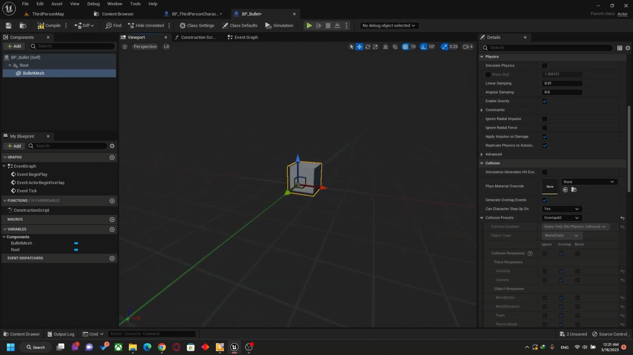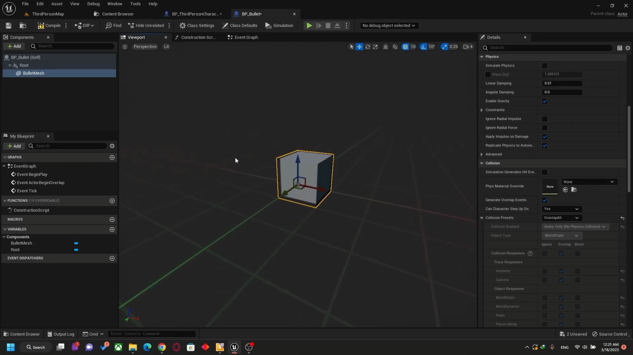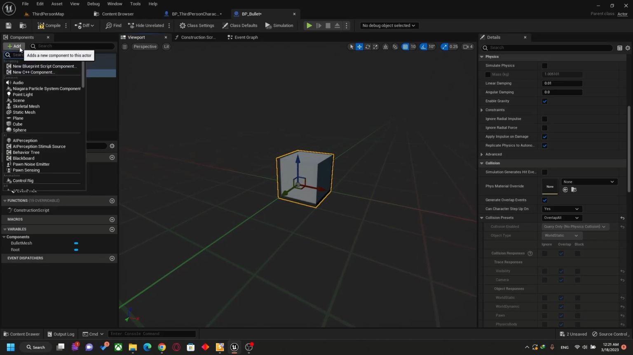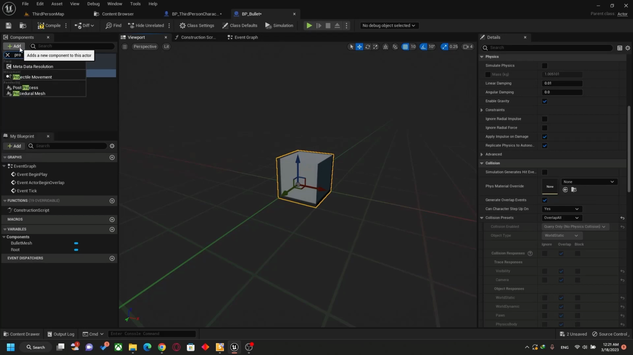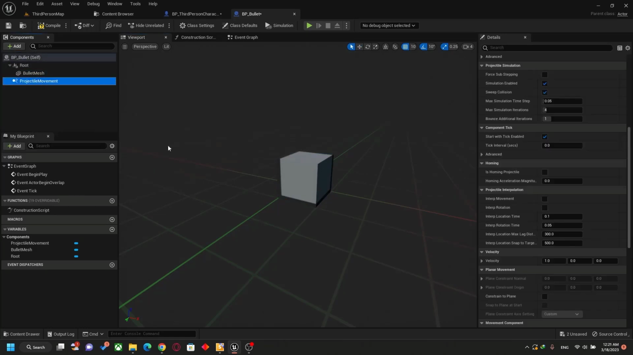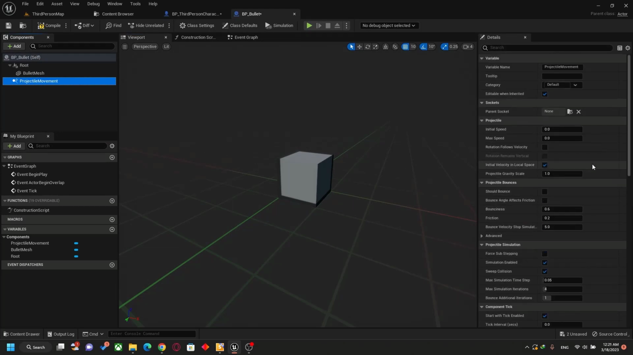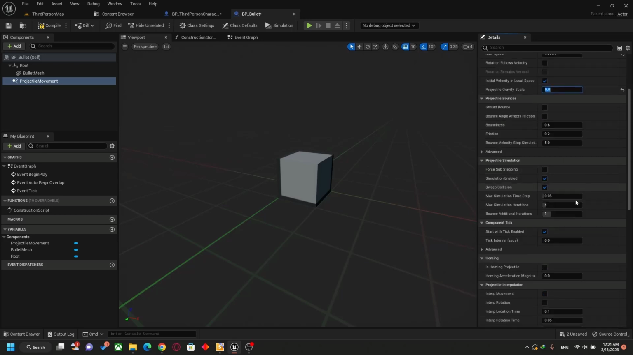The last thing we will add is the component itself. Epic provides this projectile movement component, so let's use that. This will be your projectile movement component. Set the initial speed to 1000, which is how fast your bullet will be, and the max speed also to 1000. Since it's a bullet, there's no need for gravity scale, so put that to 0.